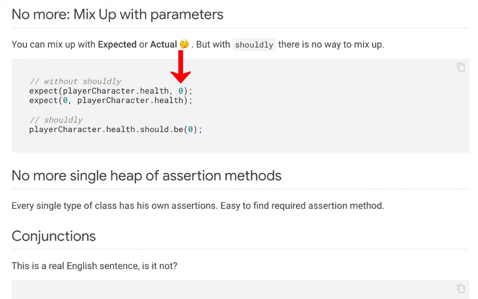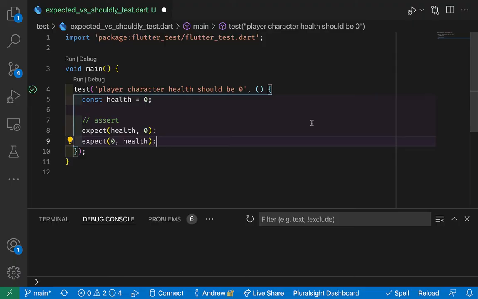correct places. If we compare this to Shouldly, notice here that there is no way we can get the expected or actual values mixed up, because we are simply saying player character health should be 0. The only parameter in this code is the literal value 0, which represents the expected value. But there is more.